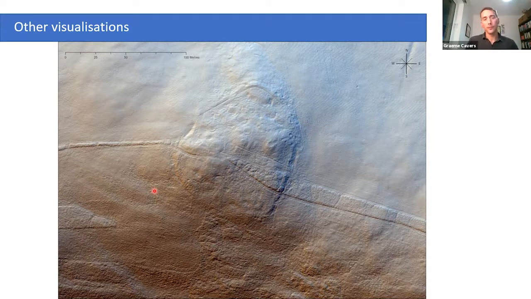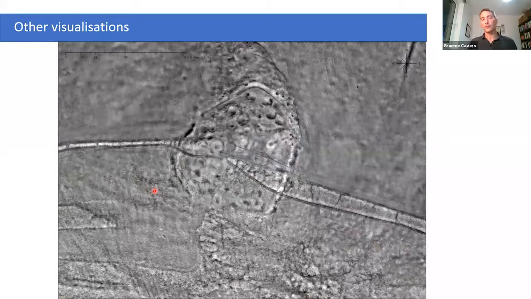And this is just a good example because using again this same technique of taking away the overall trend in the landscape, so taking away the morphology of the hillside just to leave us with the very small changes in topography, you can see really accentuates the presence of those buildings in the interior.